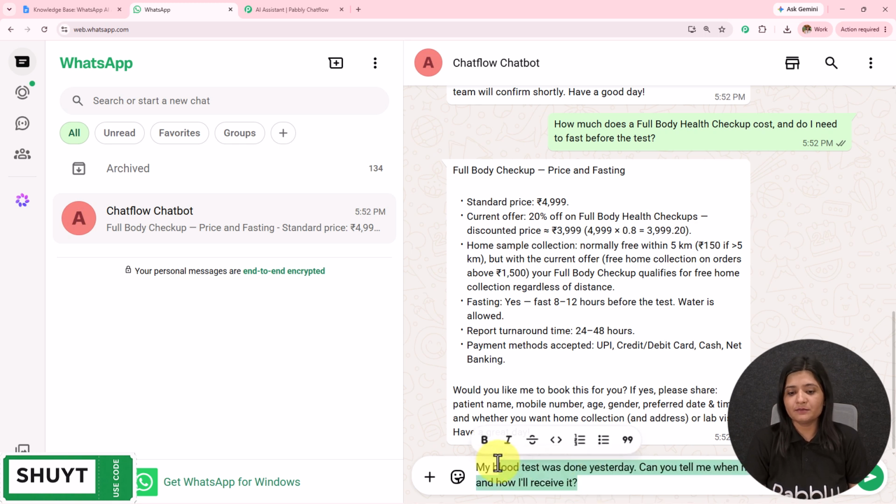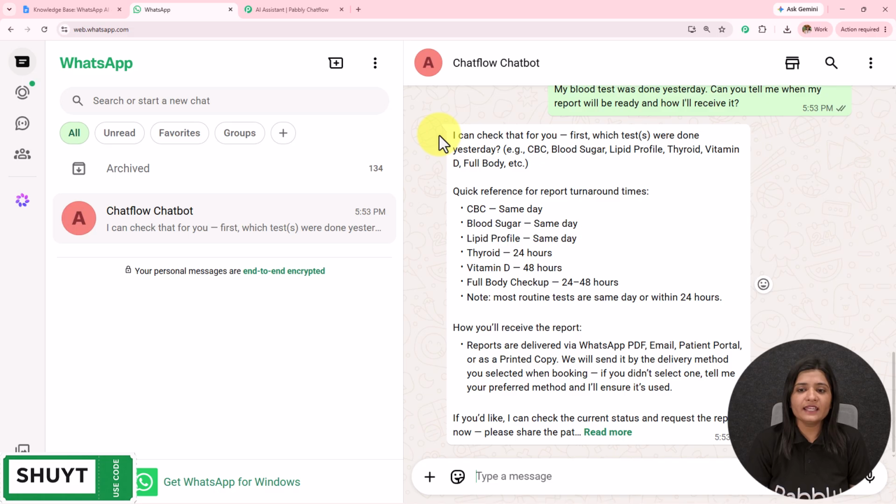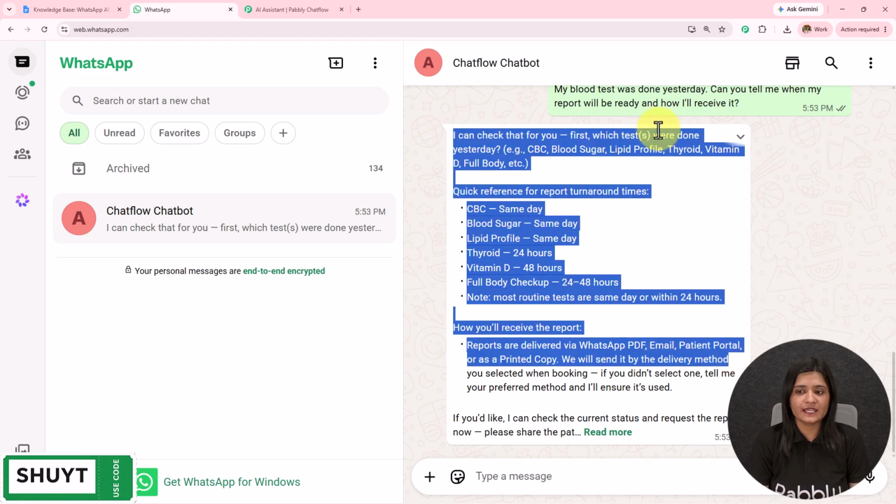Then we have another message. My blood test was done yesterday. Can you tell me when my report will be ready and how I receive it? I've sent this message. Let's wait for the reply. I can check that for you. First, which tests were done yesterday? Quick references for a report turnaround times. Then we have all the details.